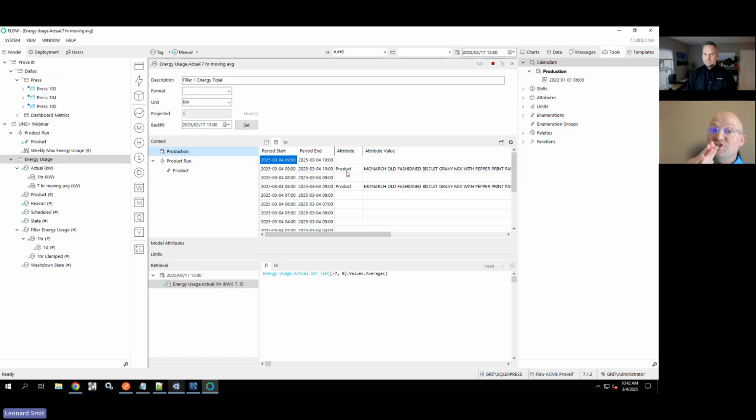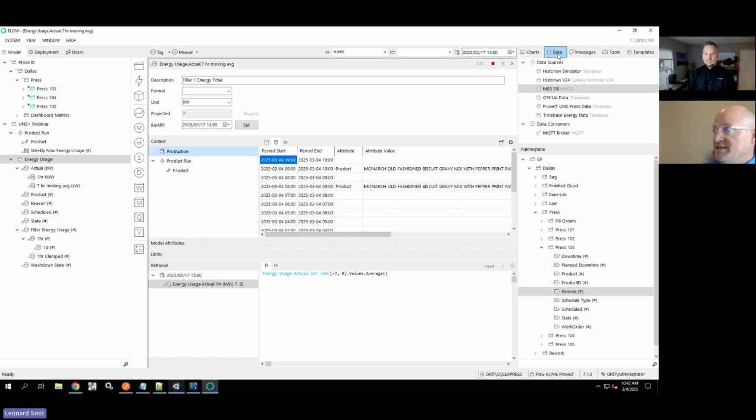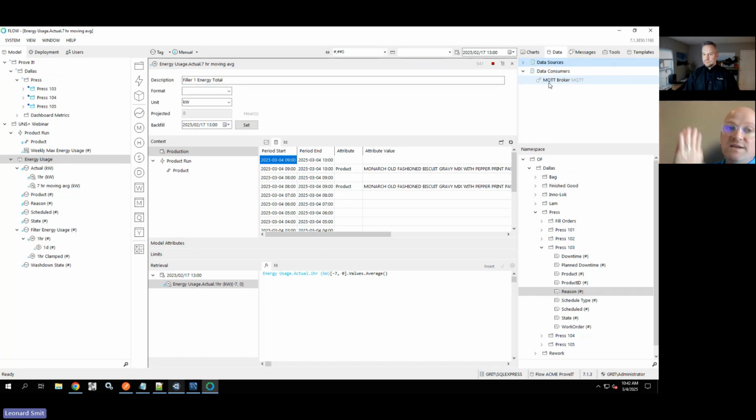Now, I can share this data out to other systems. If I go back to my data tab on the right-hand side, where I configured the data that's feeding into Flow, I also have the concept of what we call a consumer, to push data out to different systems or to different people. And in this case, I've got a consumer to an MQTT broker because we want to feed a potential UNS with this rich information that we've contextualized within Flow as well.